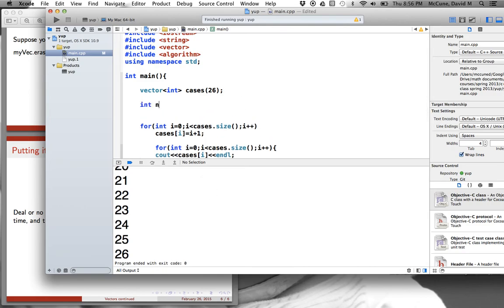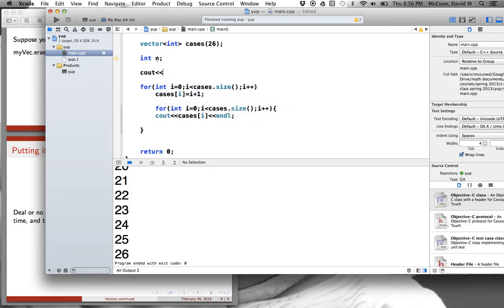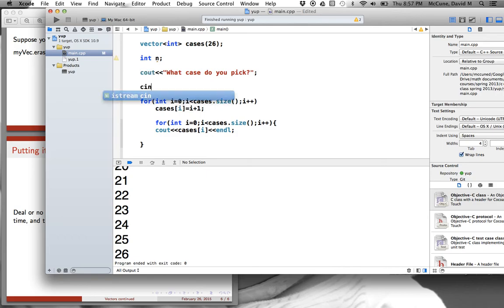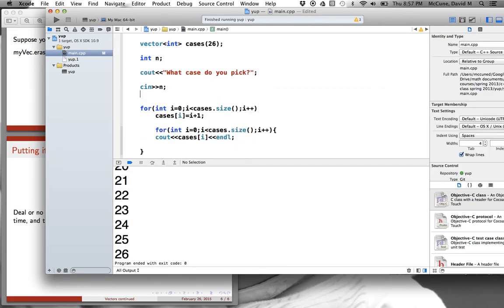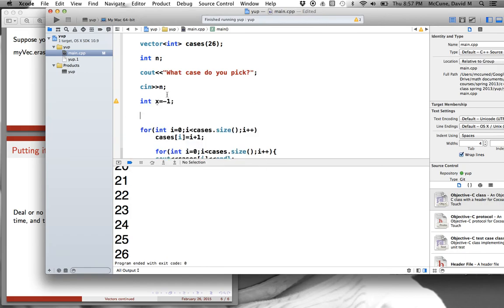So let's give the user a way to pick a number that we're going to kick out. So what case do you pick? And we get that from them. Okay, so now what we want to do is we want to find this guy inside of the list, record its position, and then kick it out. So let's just do the find first position thing here that we did before.